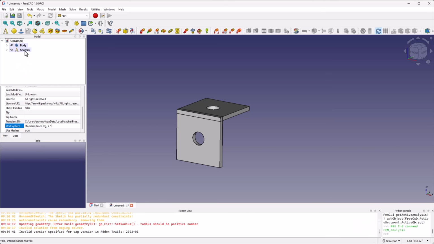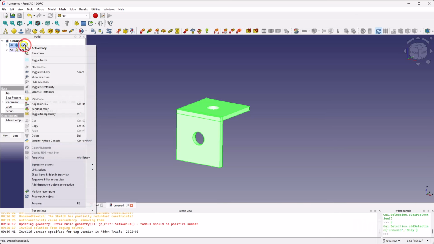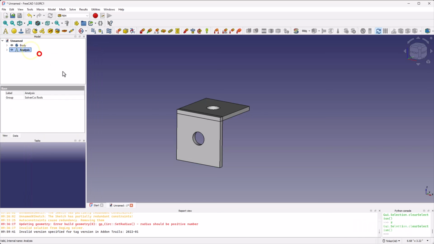You want to make sure it is active with this light purple here, so you can right-click Active Body, right-click Active Analysis, and make sure that is light purple. You'll notice that when you drop it down, it comes with a solver object. This is an external finite element method program integrated into FreeCAD. It comes with the FreeCAD installation.